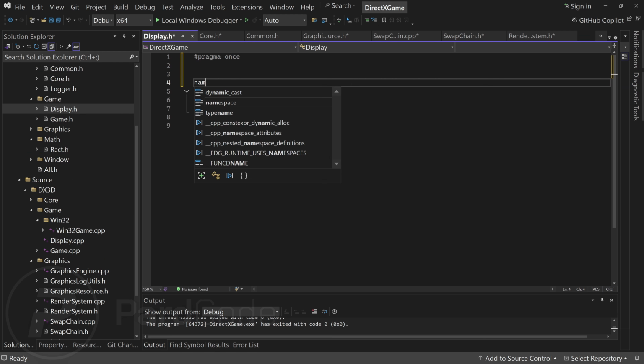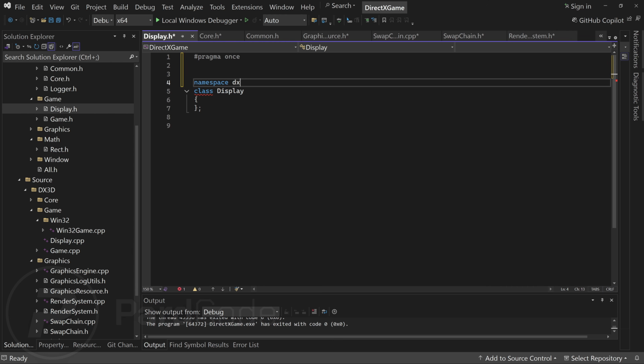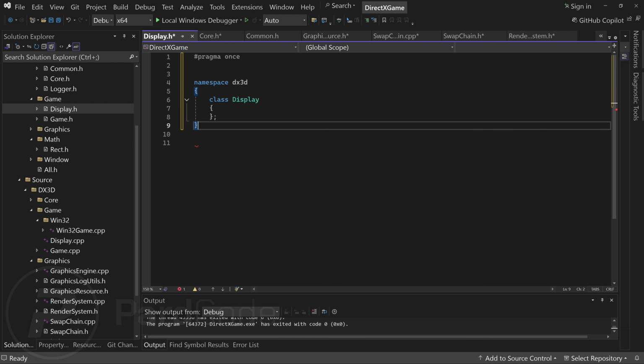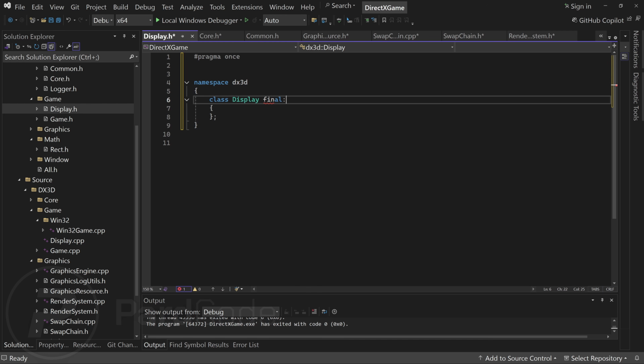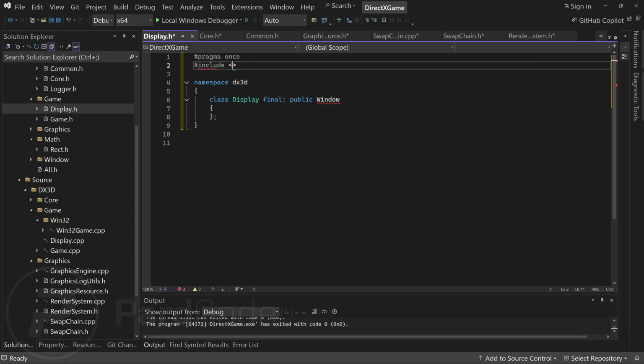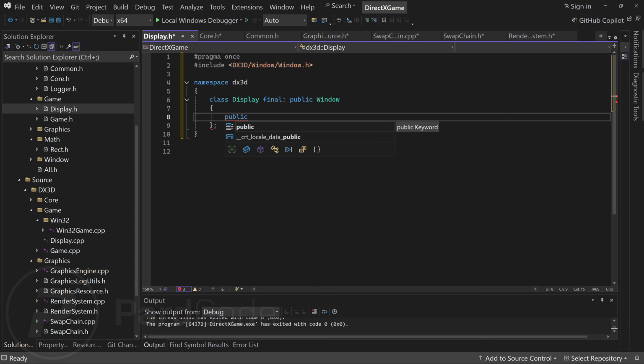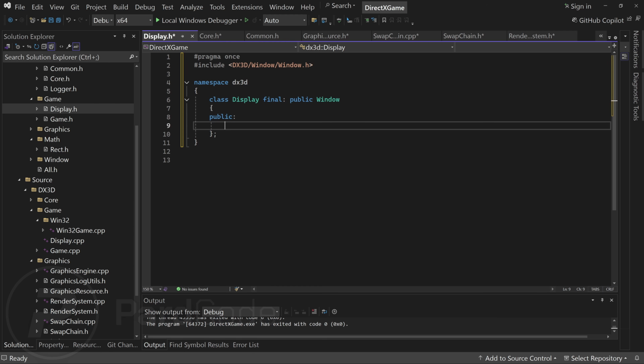As usual, let's include our class inside the DX3D namespace. This class should inherit from the window class, and we should mark it as final. We can define this class as the actual game window, the place where we render all our 3D graphics. To do that, we need to define the constructor, but most importantly, we need to define the swap chain attribute, which is the core component that allows rendering in our window.